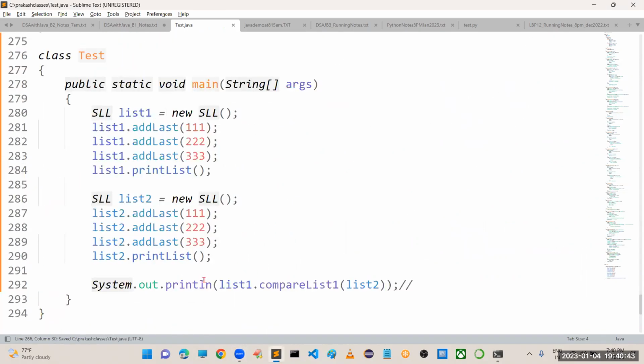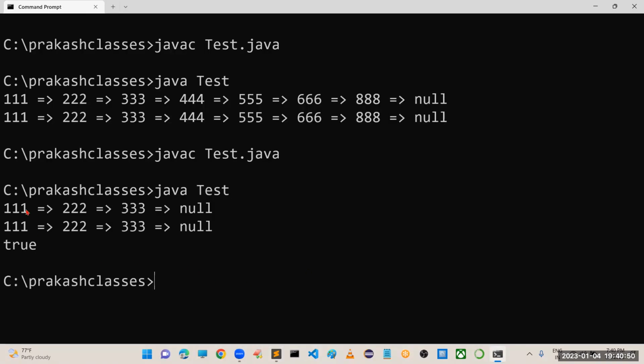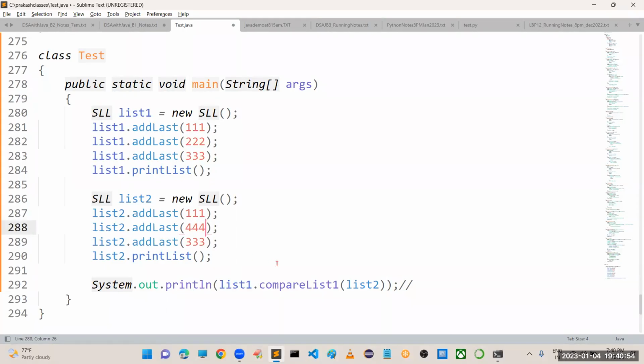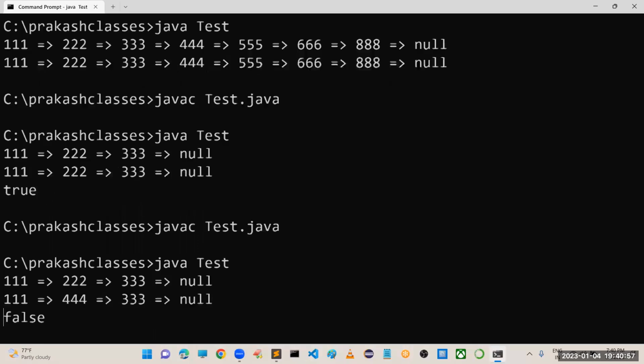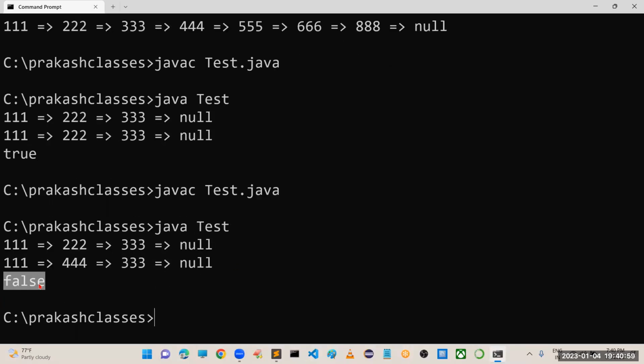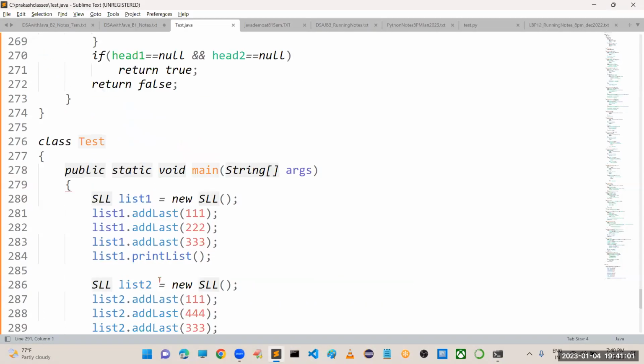I want to execute this. Let me execute my first list and the second list. Both are same. Sir, in this place I am taking 444. Now is it same? No. False. Okay, like this we are getting.